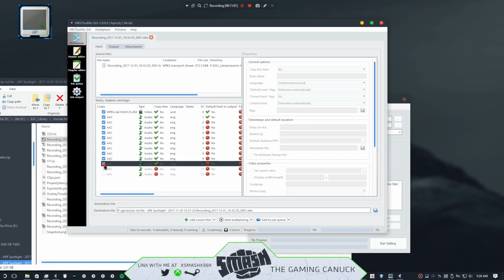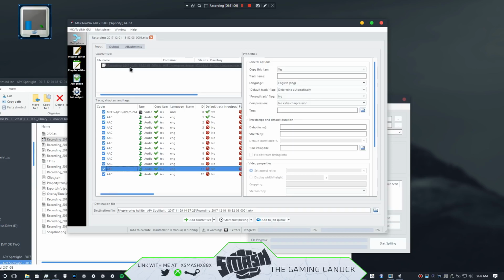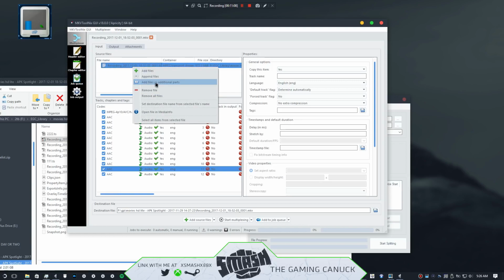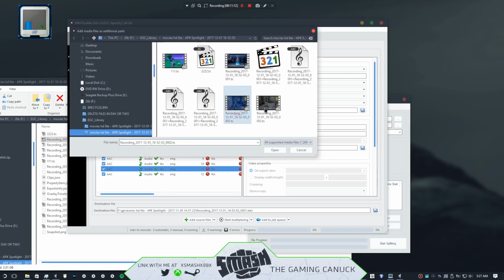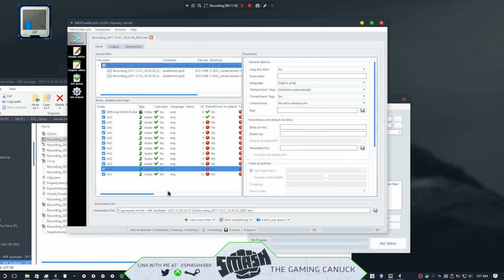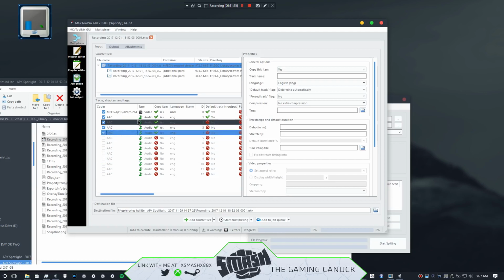So you're going to untick all these, but you're going to wait to do that. Actually, you could do it now. But what you're going to do is right click that one file, add files as additional parts, and then highlight these other files that you need to add. We'll add them right under. Then you can come here, check every other track, and you want to leave the three audio and the video.